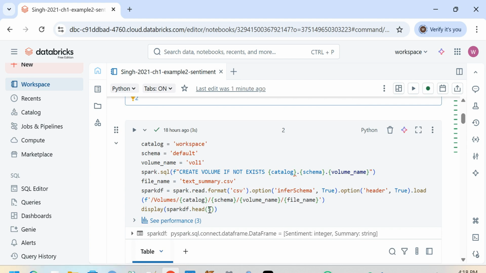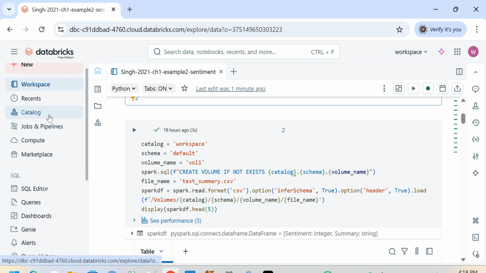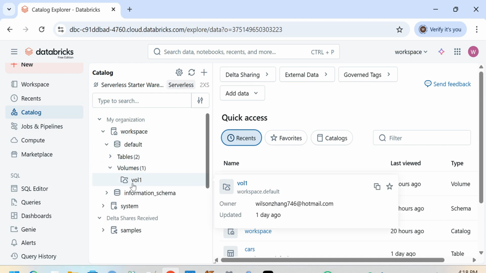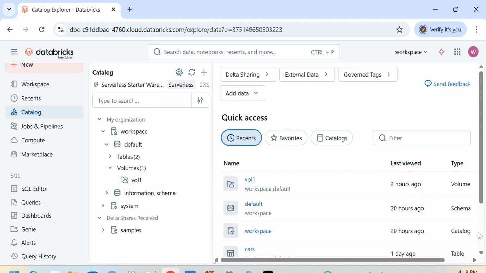So the next cell is to create a data frame, and this data frame is based on a CSV file we have to upload. So first we also have to understand, because this is a free version, you cannot upload to the system catalog. But you can create your own place for storing data. This is called a volume. So if we click catalog, workspace, then default, and volume1, this is one I created. But how to create this one? I cannot find a place to create.